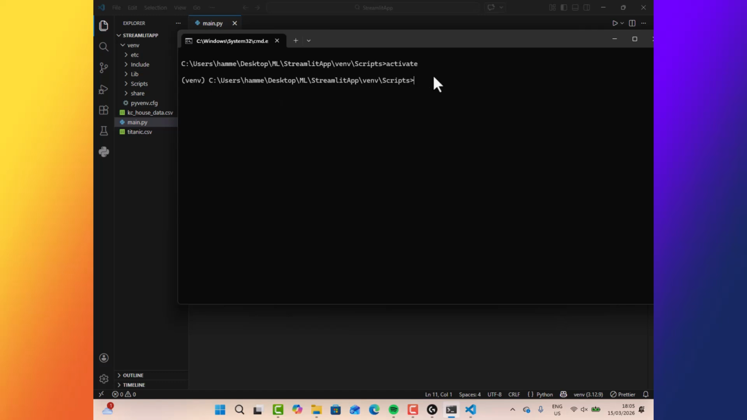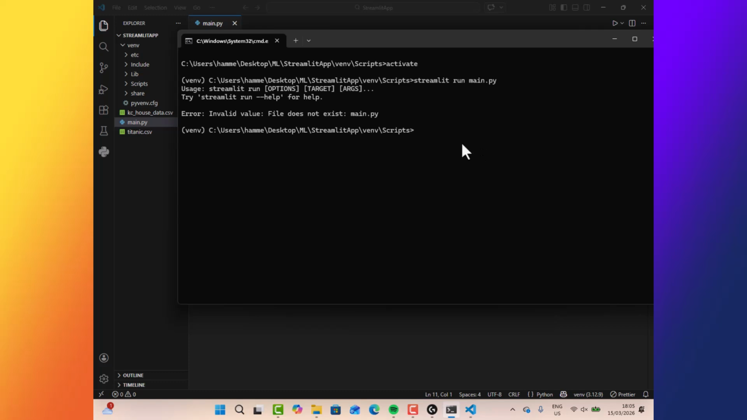So now that it's activated, I want to say streamlit run. What is the name of the Python file? main.py. So the moment I do that, you can click on enter. This is going to take a little time, and if it's telling you that main.py doesn't exist, the reason is that you have to ensure that you are out of this script folder and virtual env folder, and you have to be directly inside the Streamlit app.